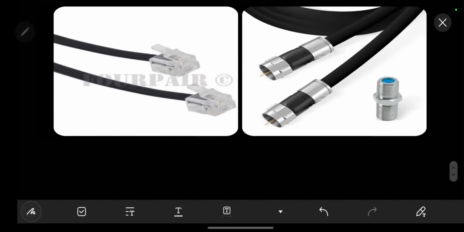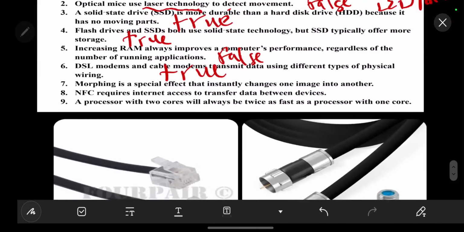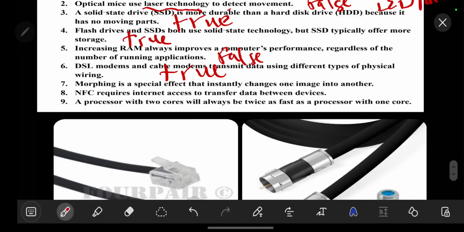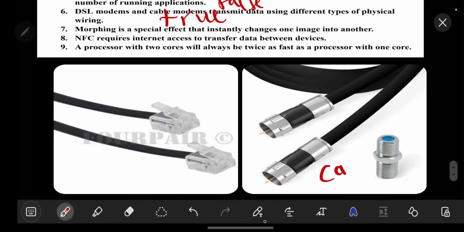We have this one, this one is using this type of cable. This one is called the coax cable, which you have seen on your coax cable. You have seen it on DSTV or on GoTV, so you can tell by this thing. So this is a coax cable. Then DSL uses this type of cable, so they use different cables.